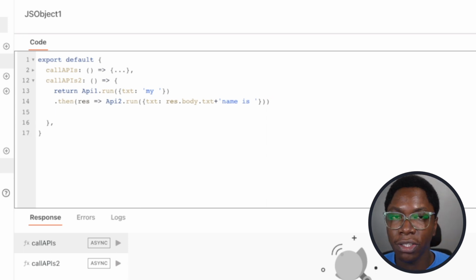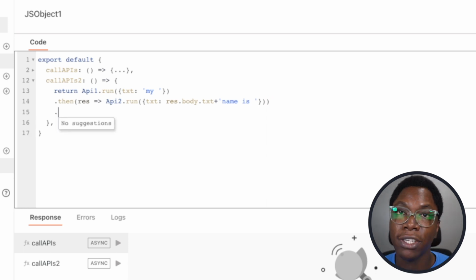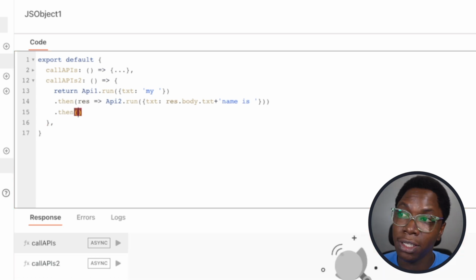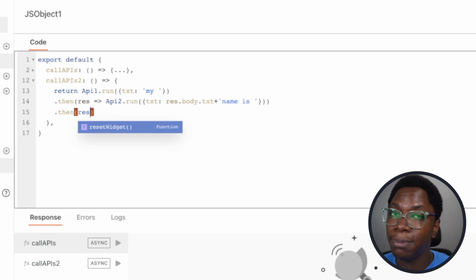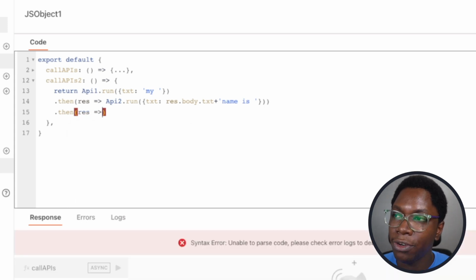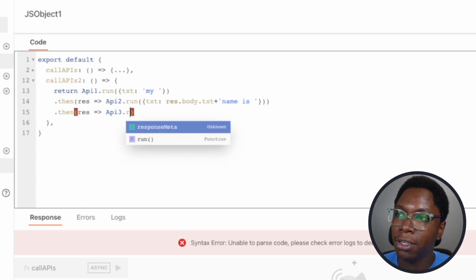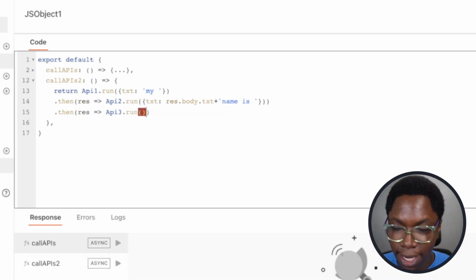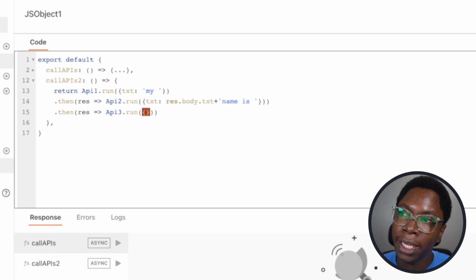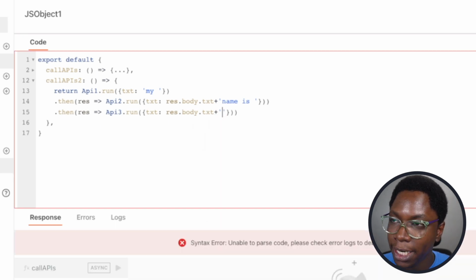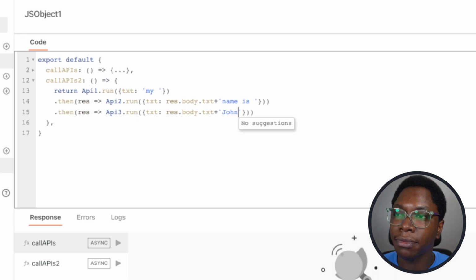Now we can go on to the next step of the chain. We want to call API 3. So this will be the response from the previous step. We can make use of this to run API 3, so this is going to be API3.run. Similarly, we can use that data right here. This is text, and this is res.body.text. And we can add in the name right here, John.